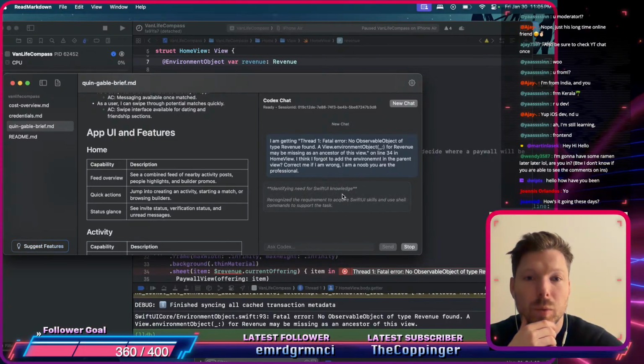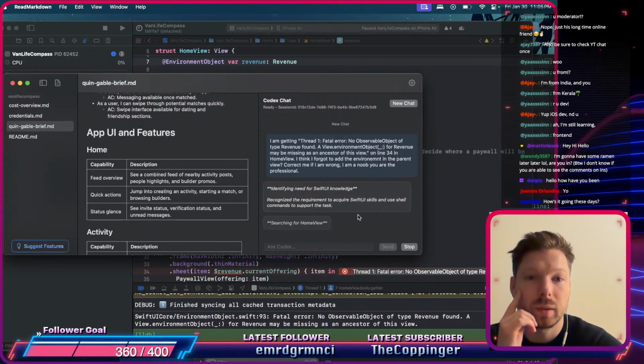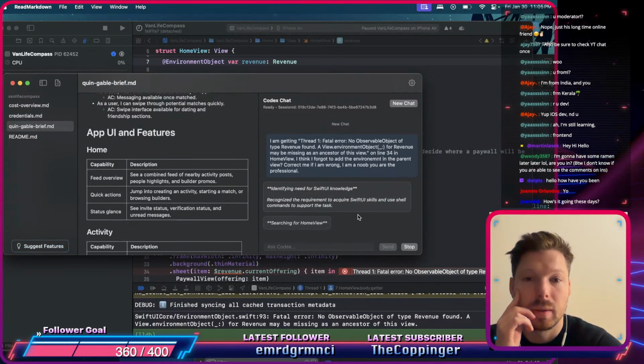Identifying need for SwiftUI knowledge. Exactly. Recognize the requirement to require SwiftUI skills and use shell commands to support the task.